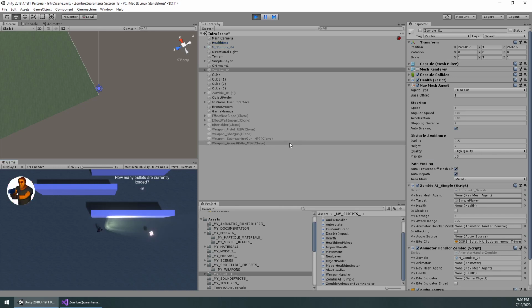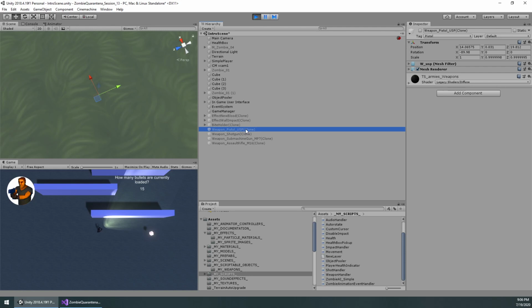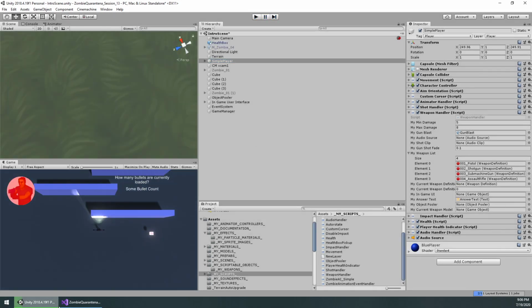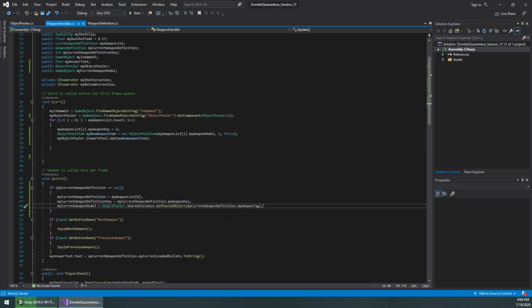Okay, so my weapon pistol is here, but it's not active. It set my current weapon definition to be equal to that, and I can show you that by going into Simple Player. You can see here that my current weapon model is equal to none. That's not ideal. Let's stop this. My current weapon model equals object pooler shared instance. I could pull the object.